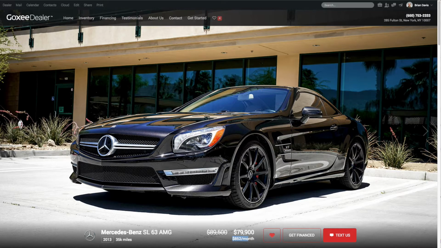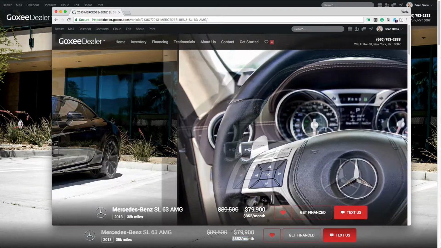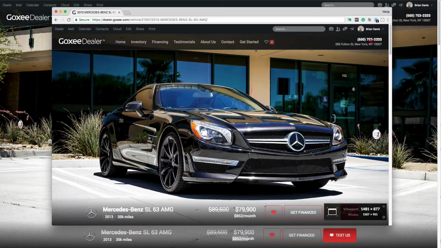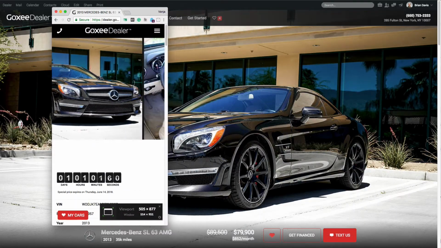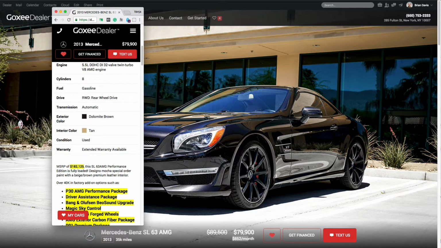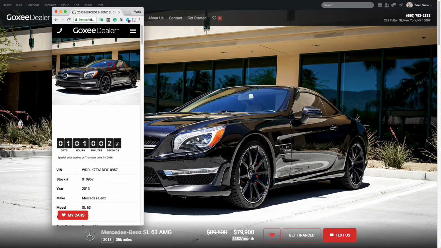Now I want to show you what the mobile version of this looks like. All right. So if we shrink this window, look at that. That's what it'll look like on your phone. So as soon as we hover down, you're going to have an option to get finance or text us. Text us is a super powerful feature we talked about in the phone system. So if you didn't catch us, don't worry. We're going to have these videos up so you can watch it again.